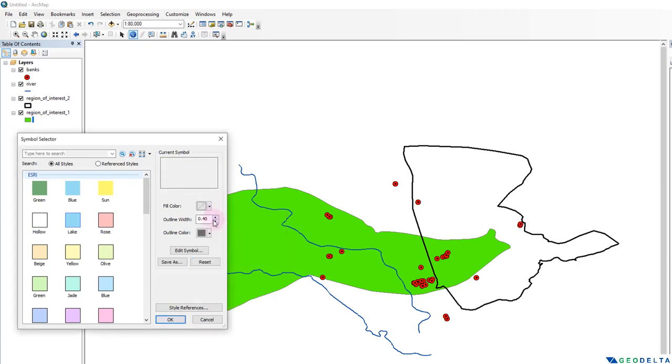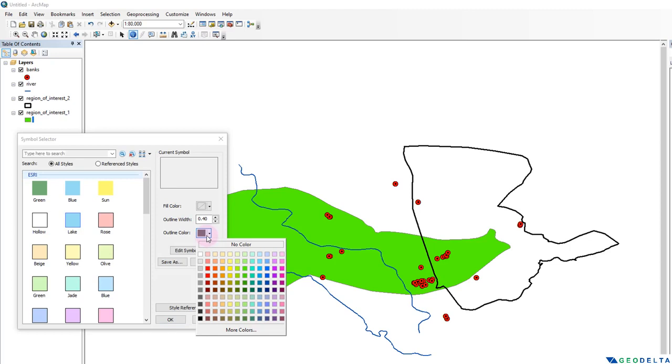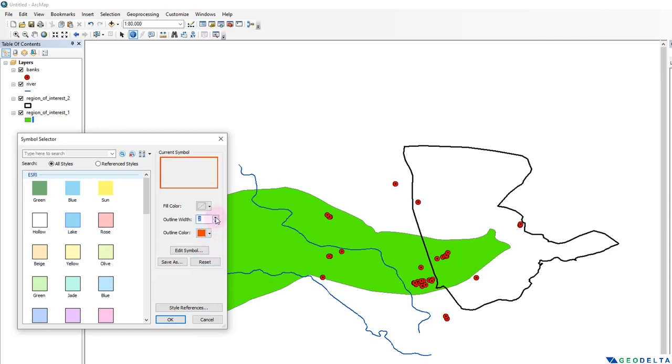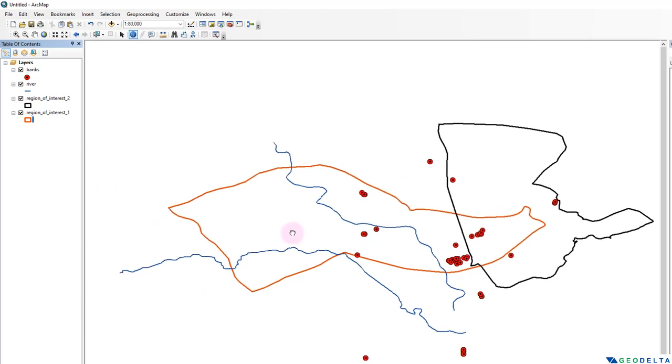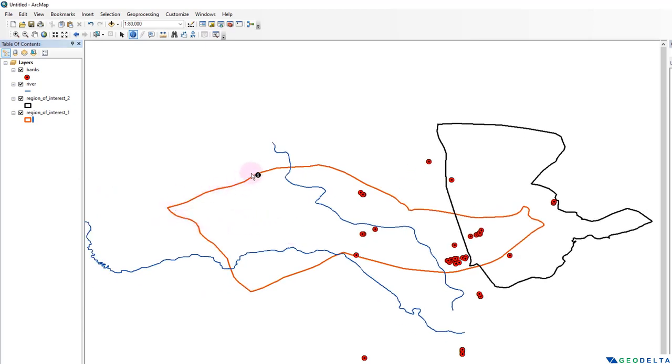You can select no color, and for the outline, let's say in this case I'm going to specify an orange color and increase the thickness a bit. Yeah, from here you can see the different spatial extents of region of interest 1 and region of interest 2.